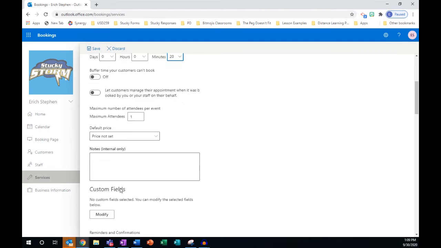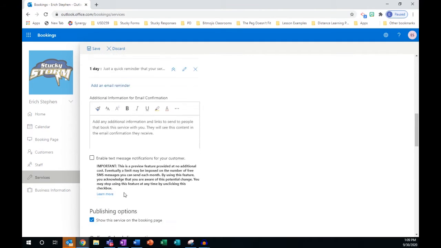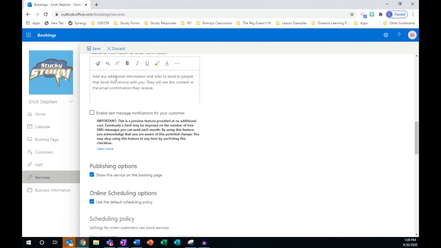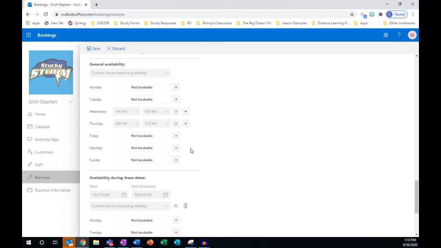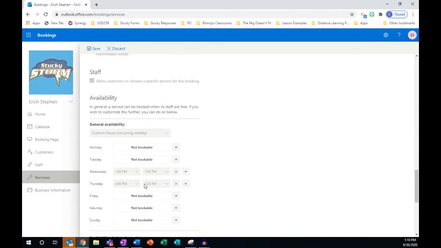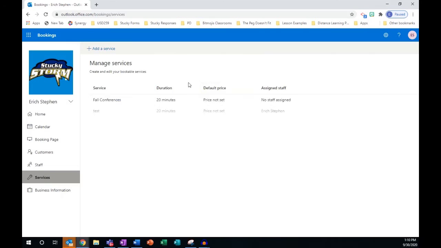Don't worry about any of these things. And then we're just going to come down here. If you want to, you can have an email go out to them after they confirm. We can enable text messages, and we should be done here. We've already got these set up in our calendar. So now we're done. We just hit save.